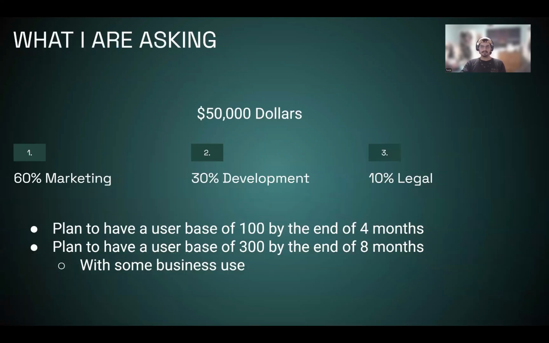So what am I asking for? I'm asking for $50,000. This money will be split up into three places. 60% of the money will go towards marketing, 30% of the money will go to the actual development of the app, and 10% of the money will go to legal matters such as making sure we're compliant with the FCC and things like that.